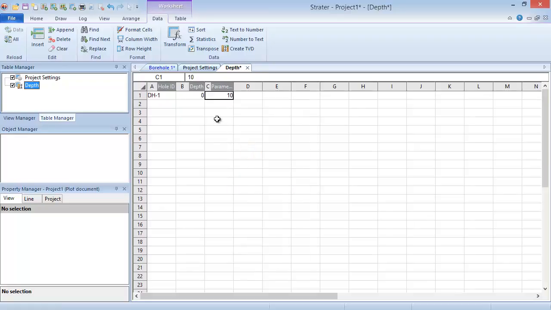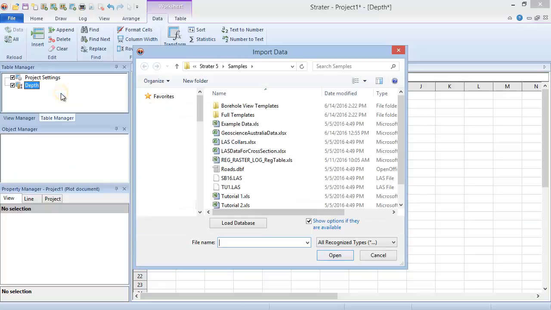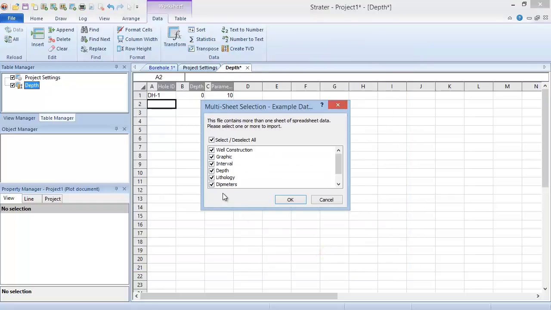Now that we have a data table created, we can go over how to import data into an existing table. First, click in the cell where you want the import to start. Click File, Import Data. In the Import Data dialog, choose the data file or files you wish to import into the active table. Click Open. Since our data file contains multiple sheets, we will need to choose which sheet or sheets to import.